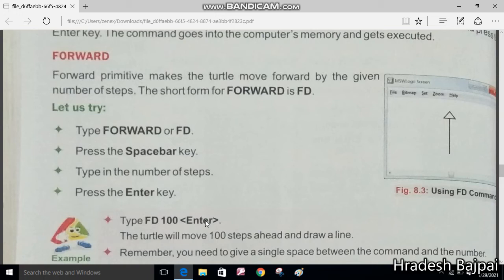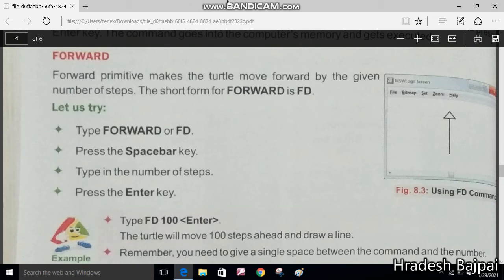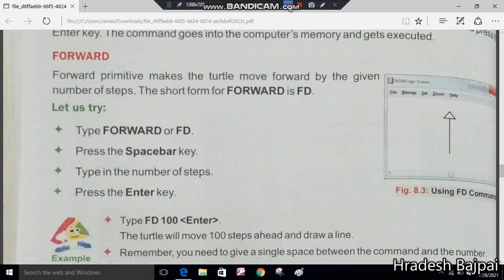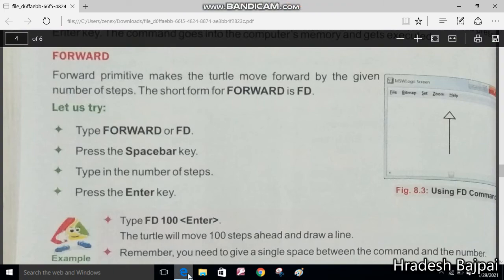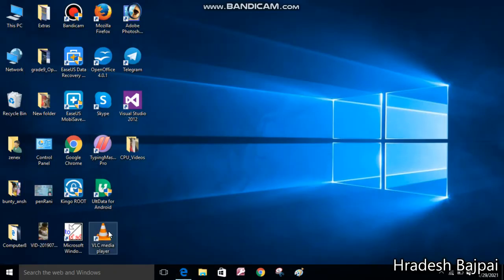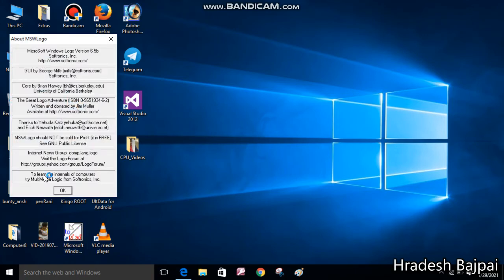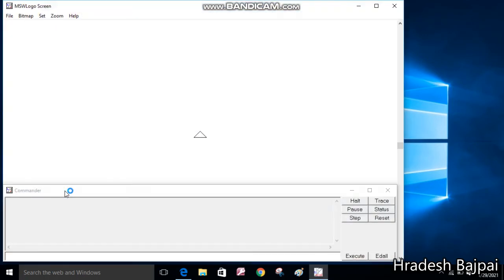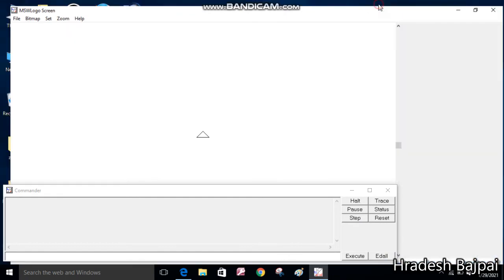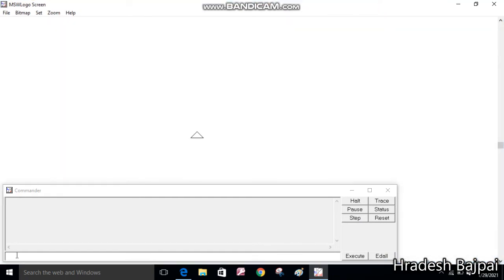Okay, now I will show you in Logo how this command works. I'm going to open the Logo screen. I'm minimizing it. This is the shortcut for Logo. I'm clicking here. This is our Logo window. This is the command input box. So I'm writing the forward command.